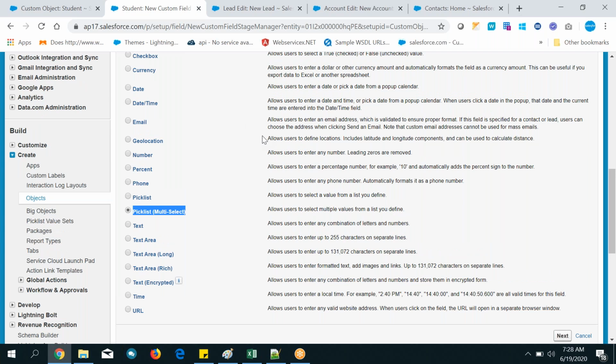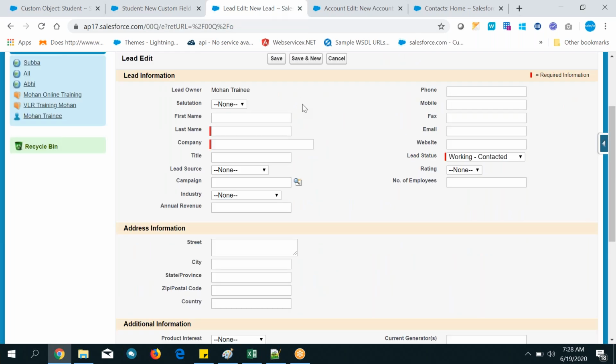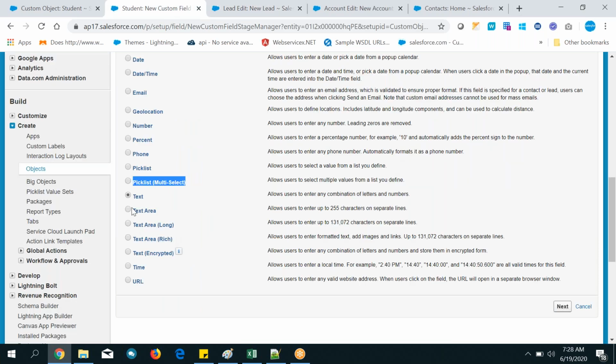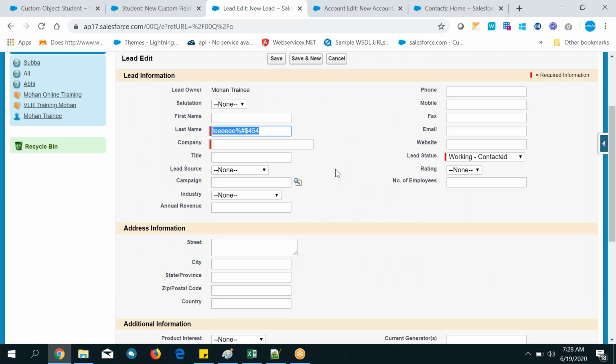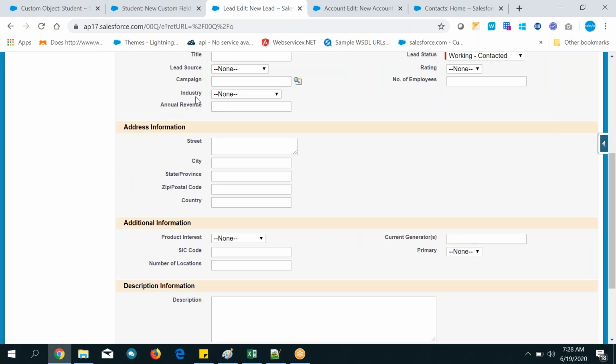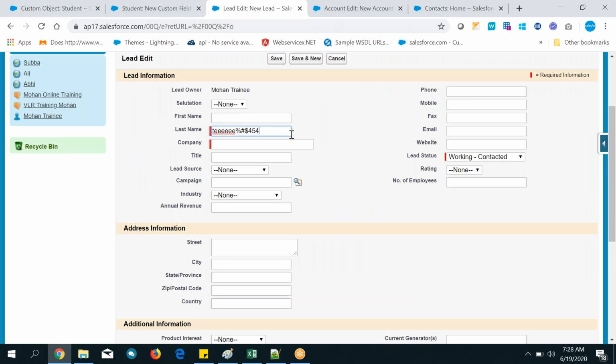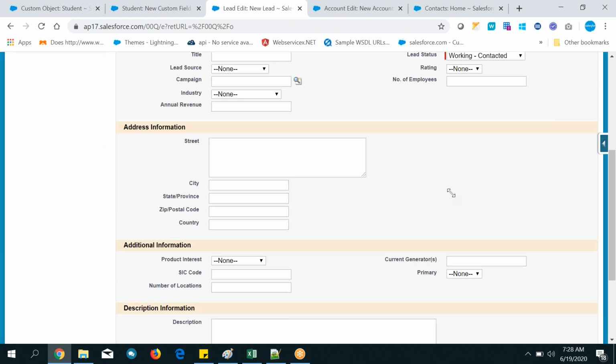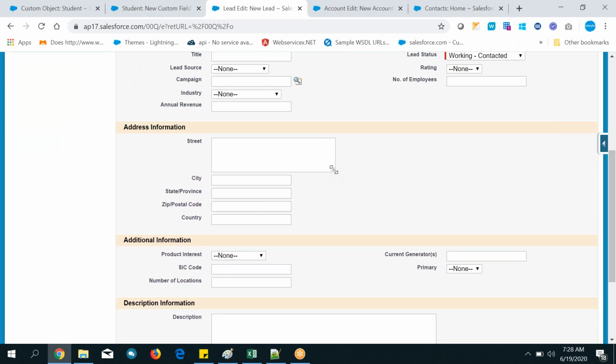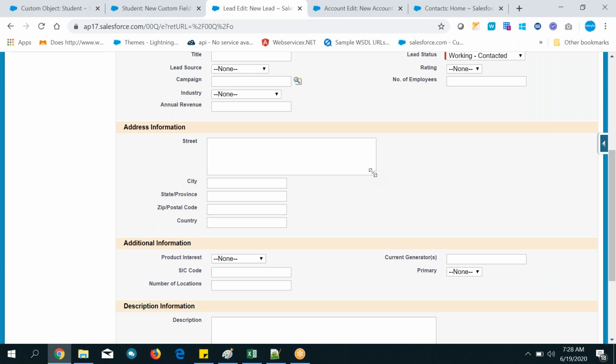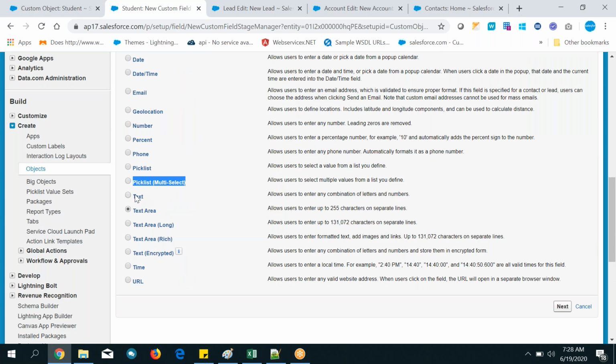And next, text. Yesterday we have seen, right? Any text is nothing but characters, you know, right? Whatever number, anything comes under text only. If you want to add that kind of data, then you can select the text data type. So text and text area: text means the box will not be moved, but if it is a text area, the box will be moved like this.